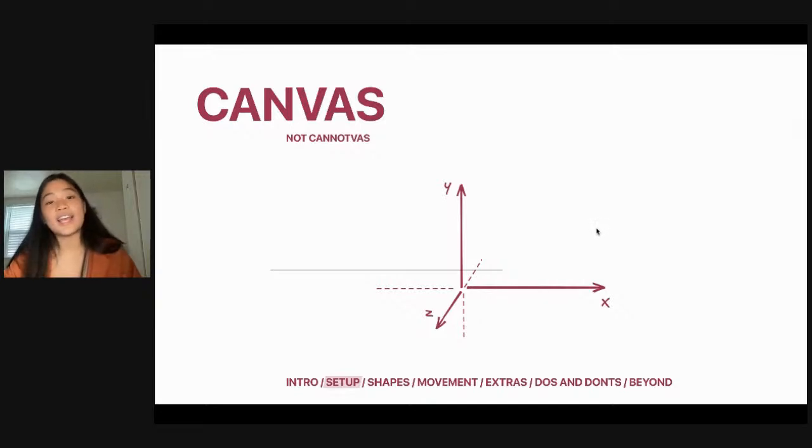That we call the canvas. And then it has the traditional Cartesian plane, but in 3D. So then you have your X and your Y and your Z. So everything will basically be happening on this axis. So we can set that up now, or we can set that up soon after we go over a couple more important concepts.